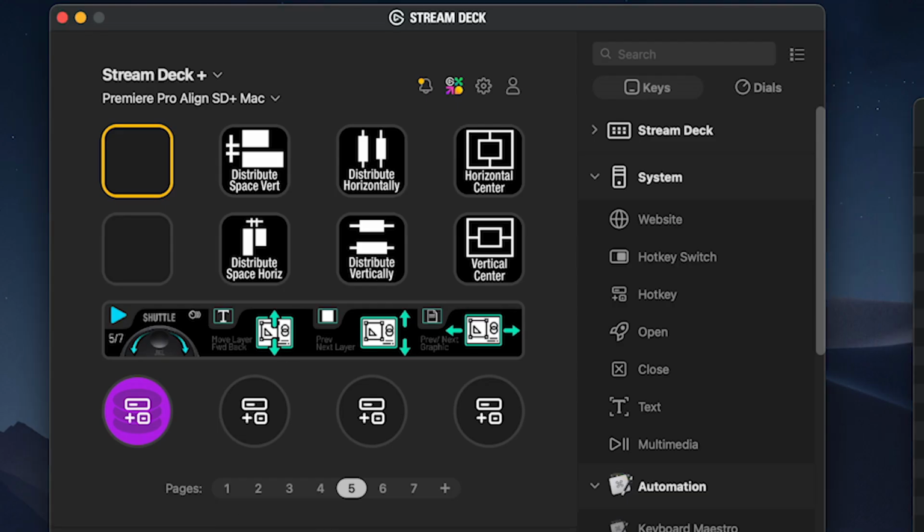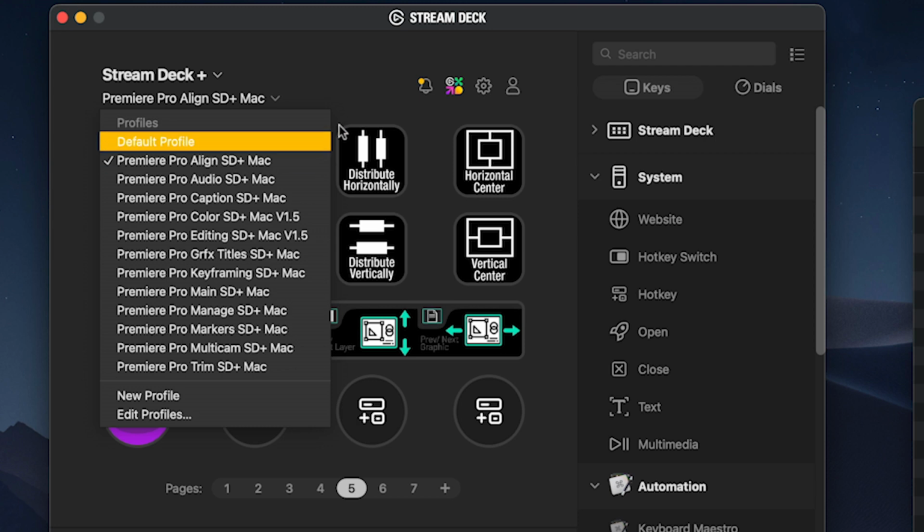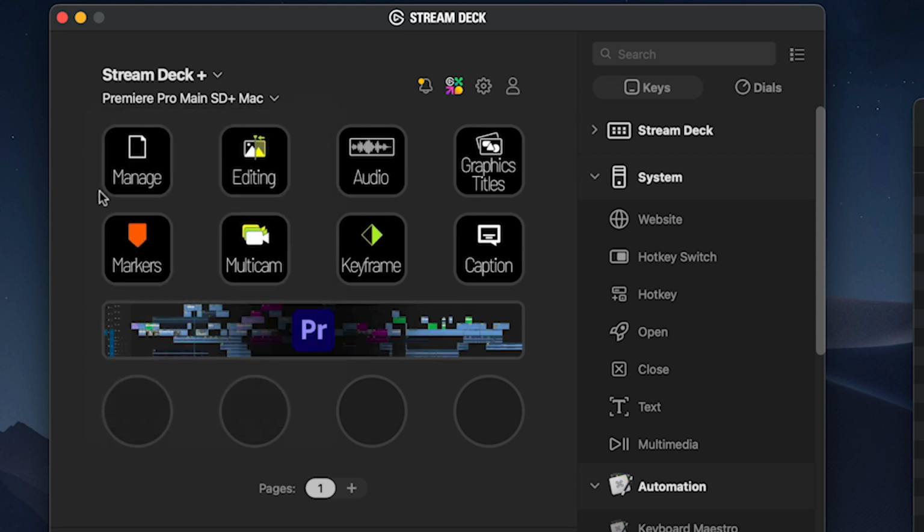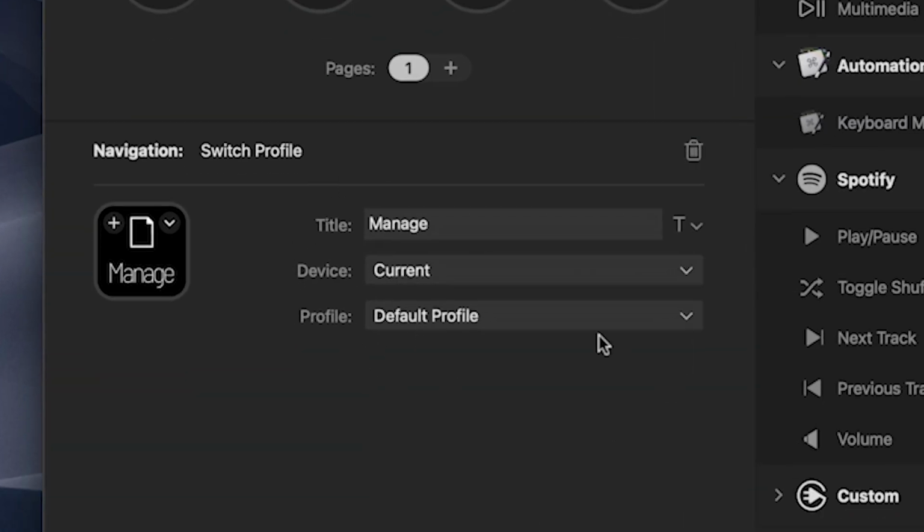Okay, so now we've got all of our profiles installed. Let's go to the main profile here. And you see we've got 8 different keys here. These are switch profile keys, meaning that when you click on them, they will launch a profile that we designate. So by clicking on Manage, you can see currently it is not set to anything.